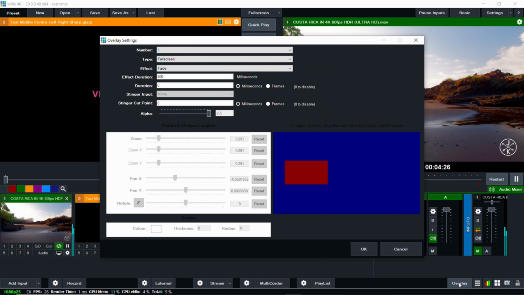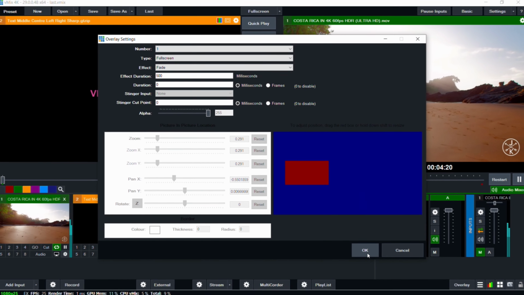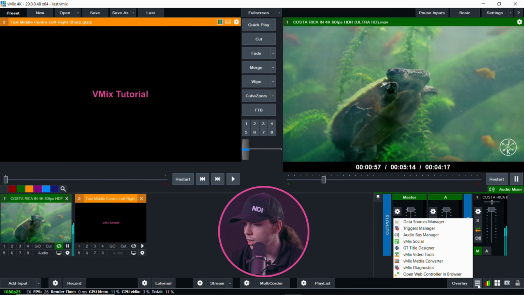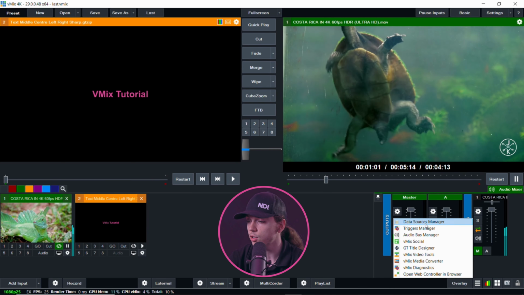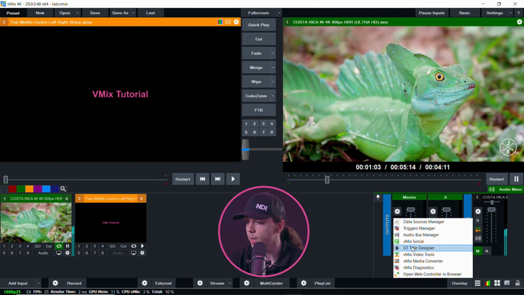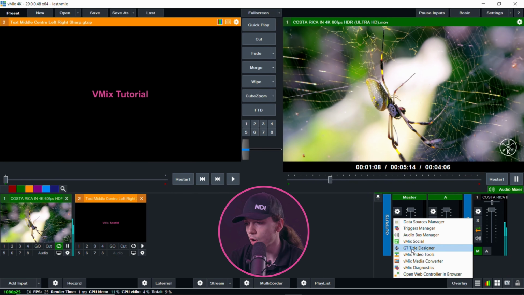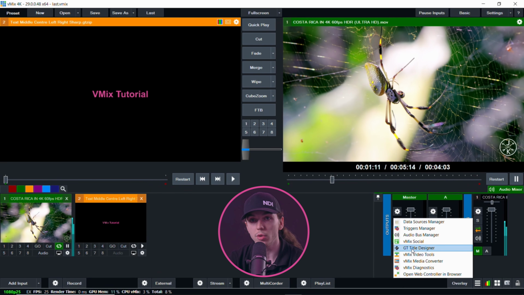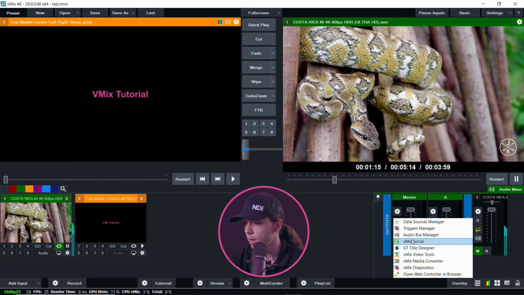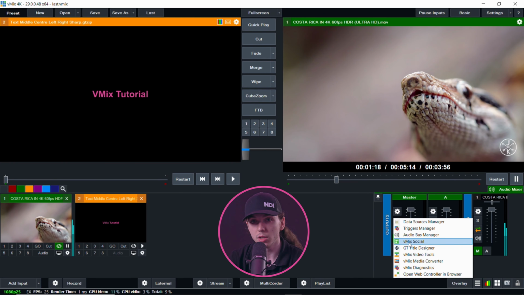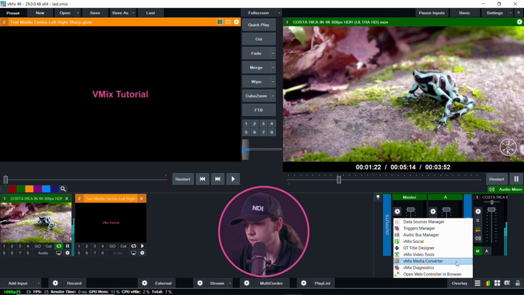Here are your overlay settings. We'll go more into detail on overlays later, but that's how you access the overlay settings. This gives you a quick shortcut to various plugins for vMix and bits of add-on software. GT Title Designer, for example, allows you to design your own titles and graphics in quite a basic way. vMix Social ties into social media, data sources, and various other things as well.